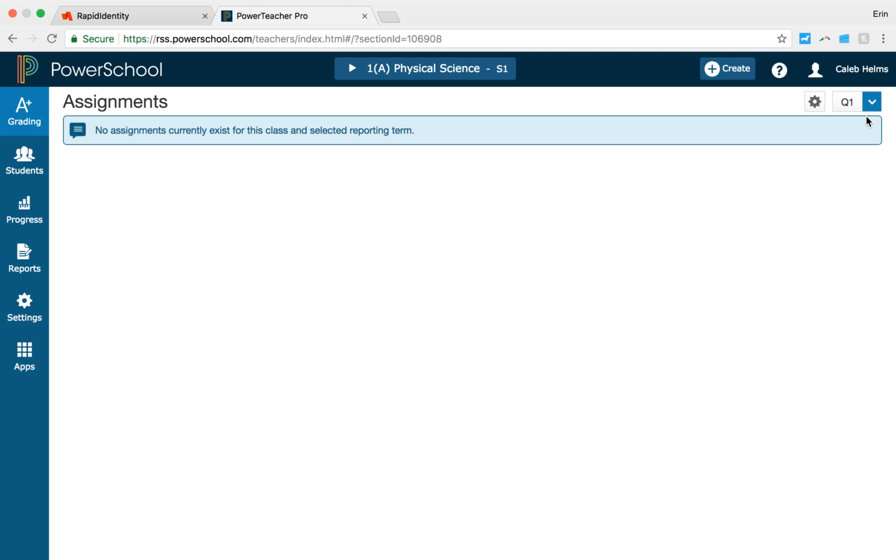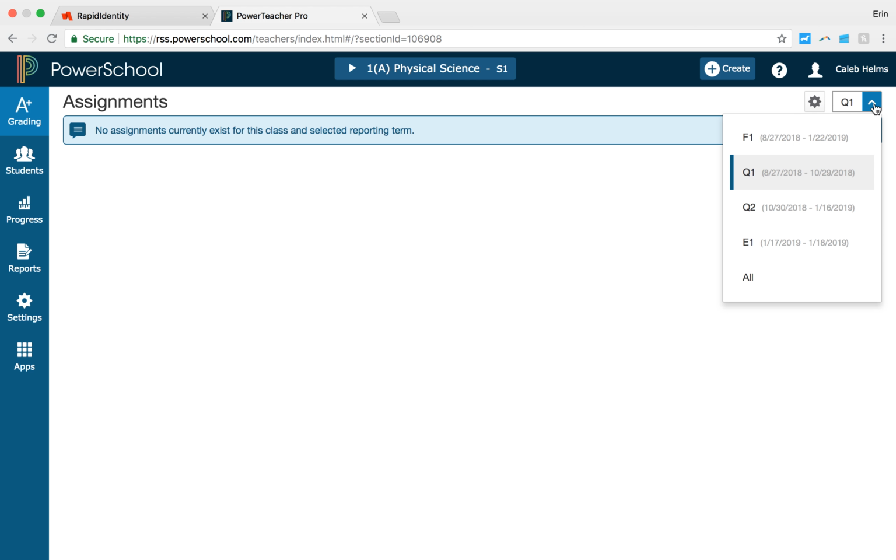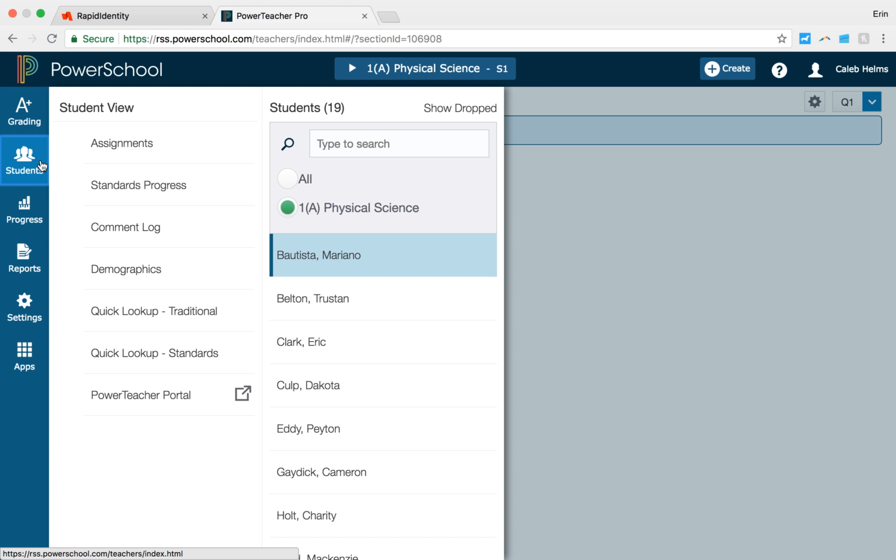You can also, up here at the right, toggle between the different terms. So you could be looking at E1, Q2, F1, Q1. Those are the same as they were before. Those identifiers are not different at all. You can look at your student rosters from here if you want to. You can click on any kid's name and it'll take you straight to their records in PowerSchool. You can also go straight to the Powerteacher portal.